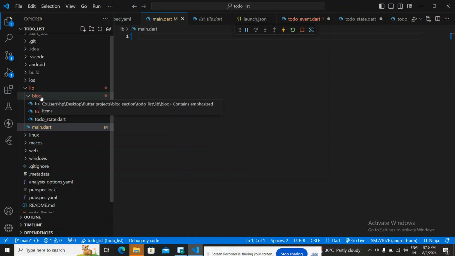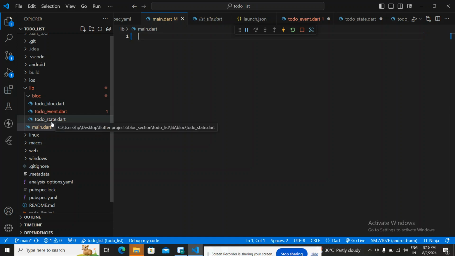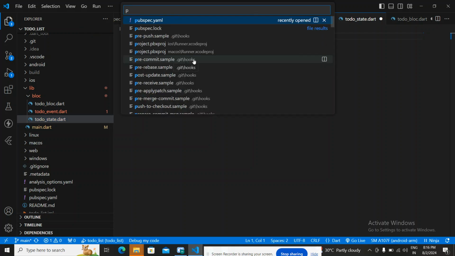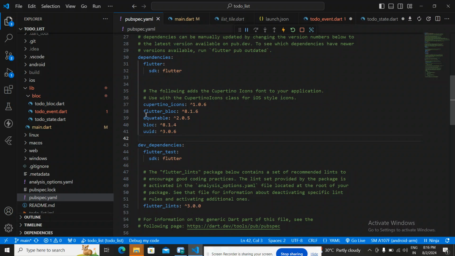I have created the bloc folder. Inside the bloc folder, I have created todo bloc, todo event, todo state. So let's start with the todo state, and let me also show you what are the packages that you need to install. These are the packages you need to install: Flutter Bloc, Equatable, Bloc, and UUID.